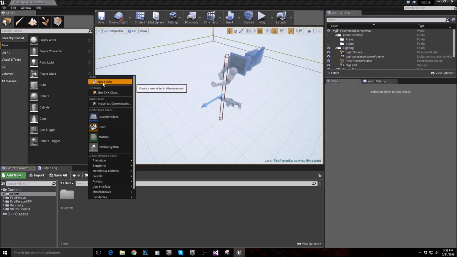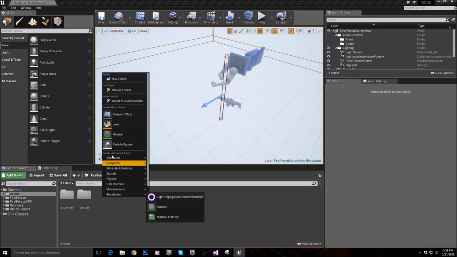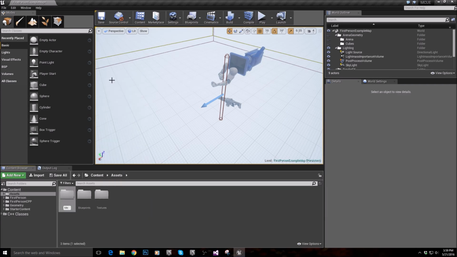We'll make another one called textures. We'll make one called meshes. And then we'll make one more called materials. So those are the four folders we have for now. We'll probably add some more later, but those are the core ones that we have right now.